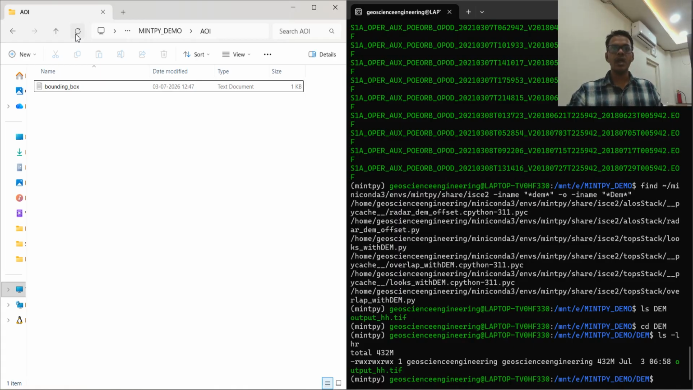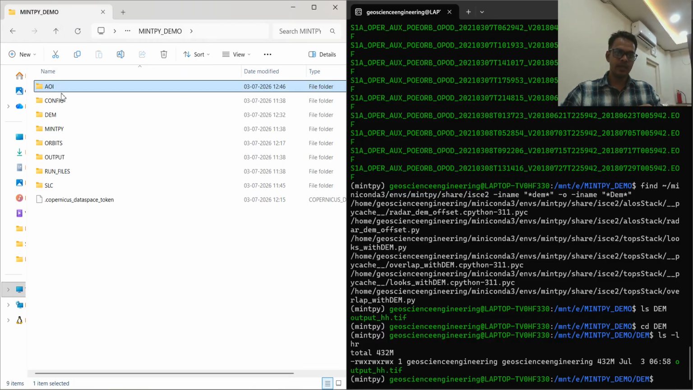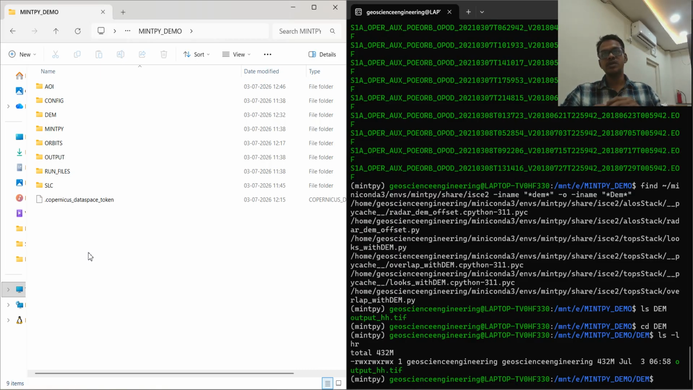Now we have the Sentinel-1 zip file here, and then we have the orbits, we have the DEM, and we have the area of interest. Now we start running step 5, I mean the next stage. So steps 1, 2, 3, and 4 are done. And for step 5, we are going to do the actual processing part.